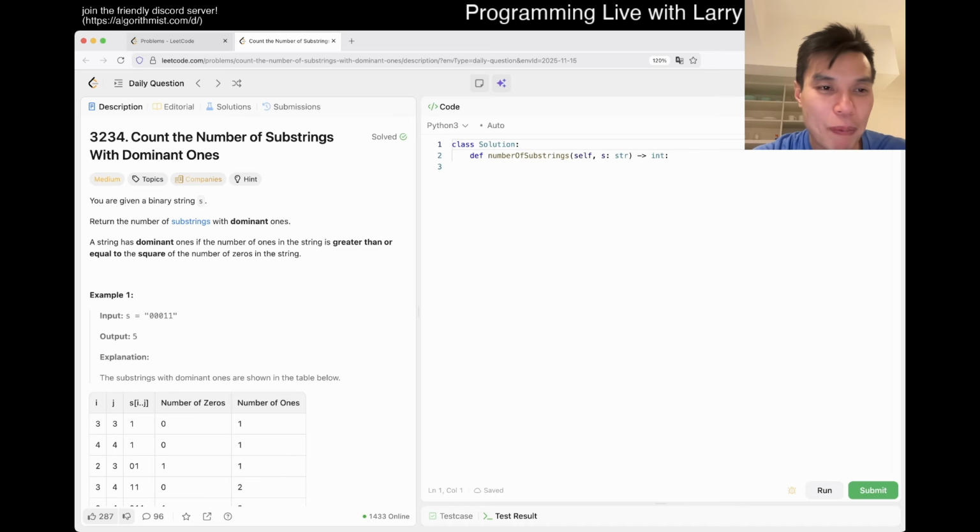All right, let's go. We have a binary string s. Return the number of substrings with dominant ones. A string has dominant ones if the number of ones in the string is greater than or equal to the square of the number of zeros in the string.